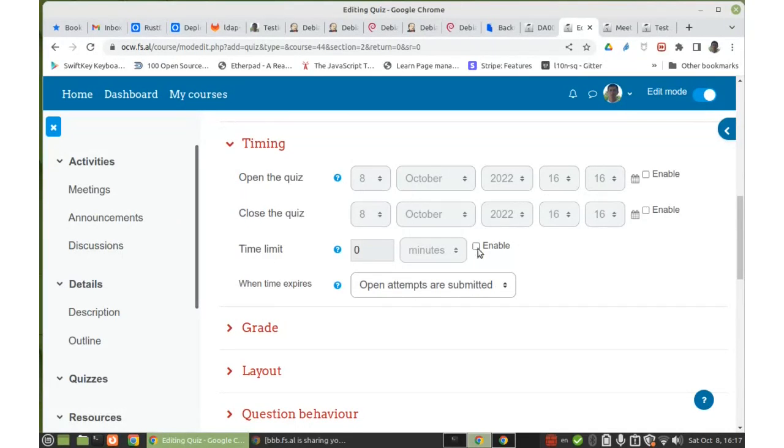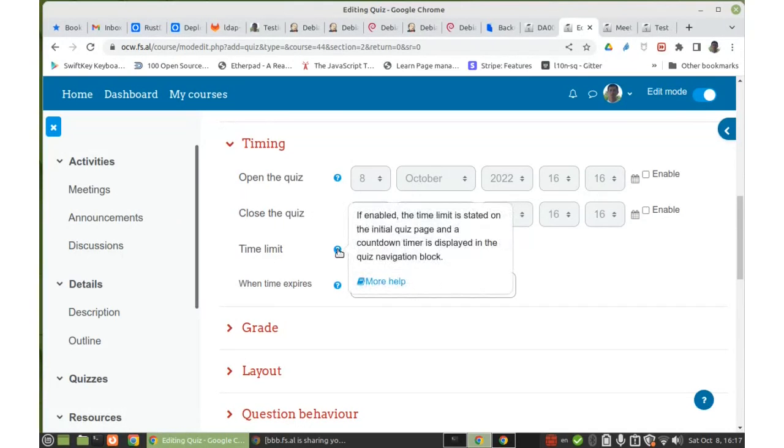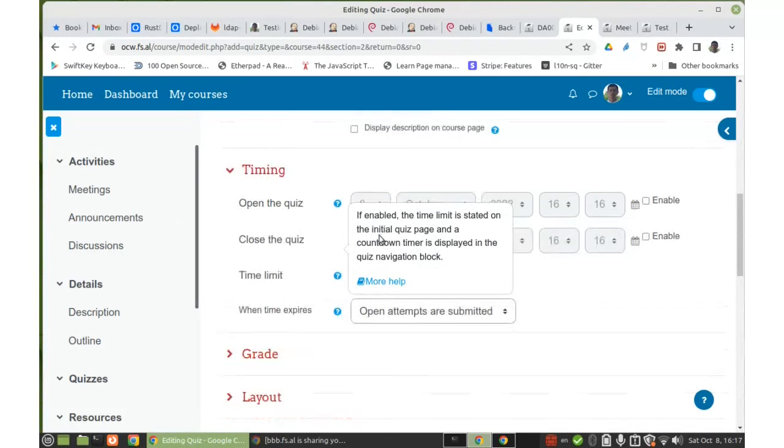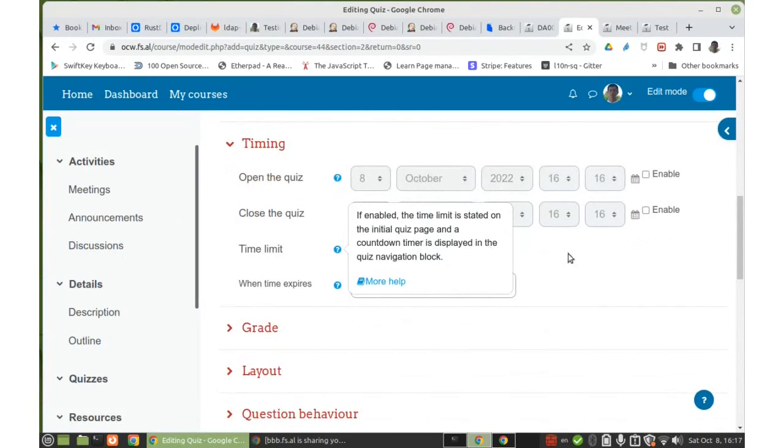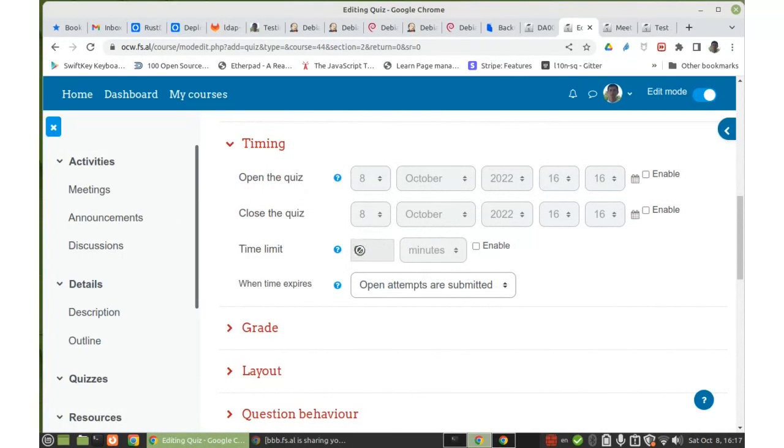Time limit, how much time the students can spend with the questions of the quiz. If enabled, the time limit is started on the initial quiz page and a countdown timer is displayed in the navigation block. For example, I can say 20 minutes, but actually I don't want a time limit so that the students can spend as much time as they want with the quiz.